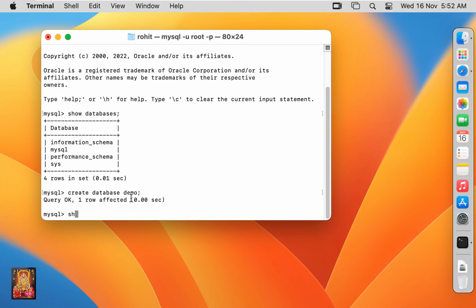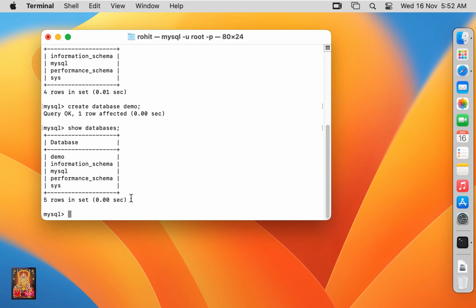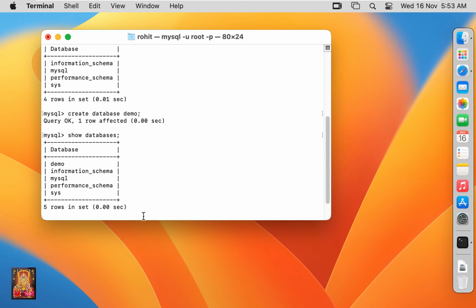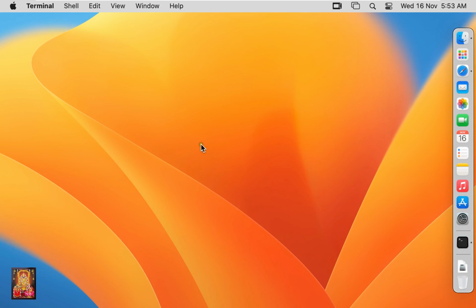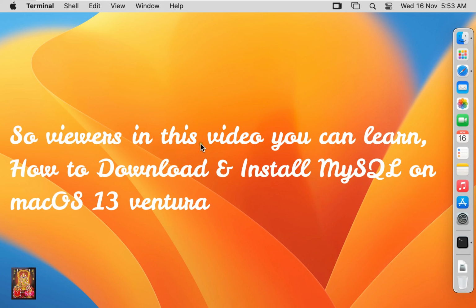Now type the show databases command again. Press Enter. As you can see our database, demo, this means everything is working fine. Let's close terminal. Click Terminate. So viewers, in this video you can learn how to download and install MySQL on macOS 13 Ventura.